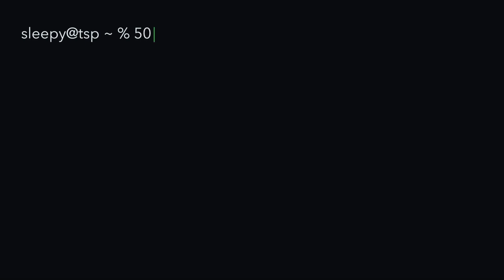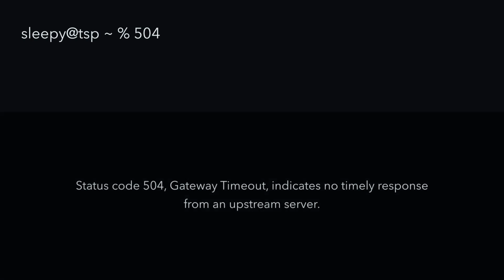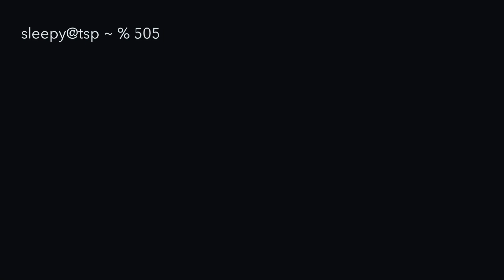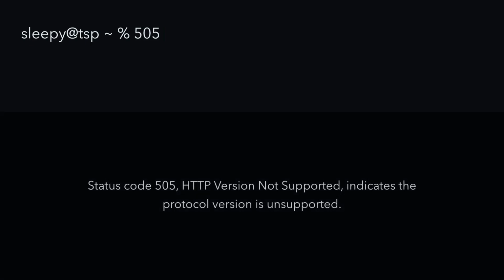Proceeding to status code 504, which is defined as gateway timeout. This response indicates that the server, acting as a gateway, did not receive a timely response from the upstream server. Moving to status code 505, referred to as HTTP version not supported. This status indicates that the HTTP version used in the request is not supported by the server.